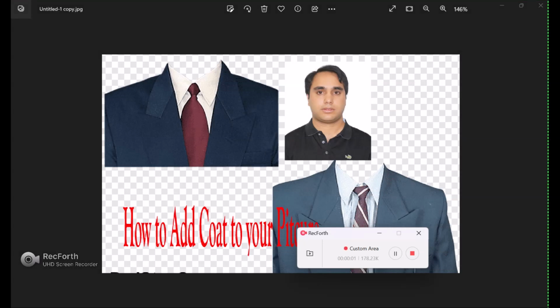Hey guys, in this video I'm going to teach you how you can add any coat to your picture without any app, without any software, without any PC. Just simply follow this guideline. Okay, let's go to Google.